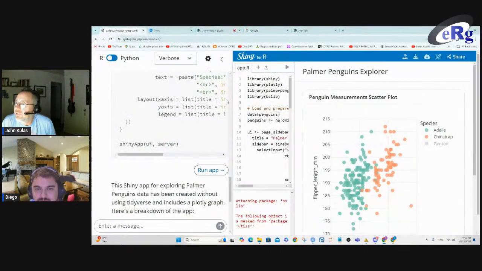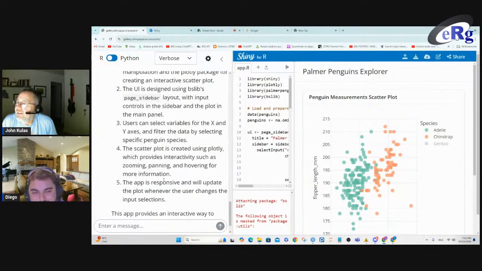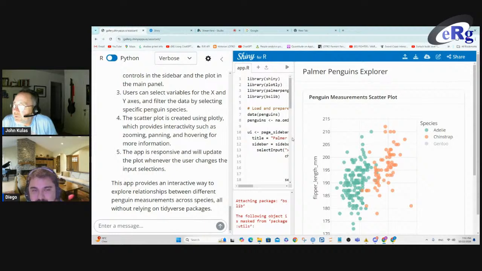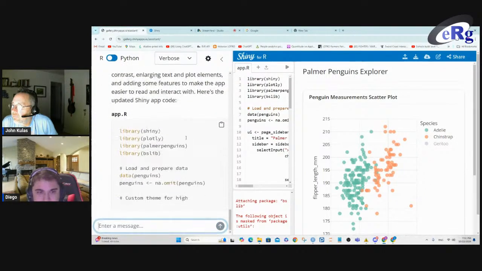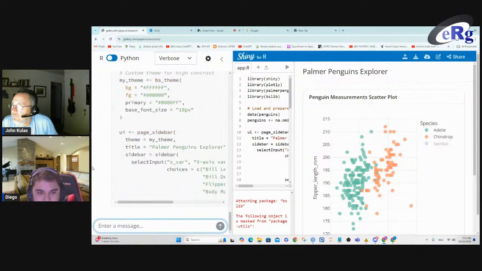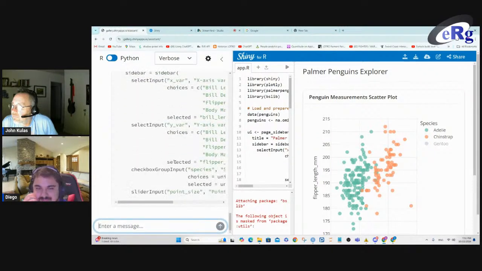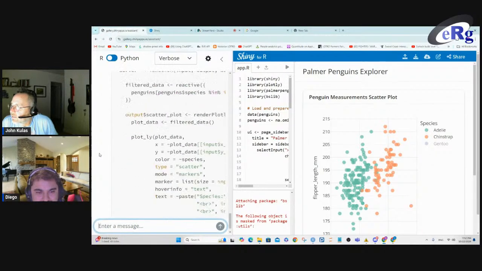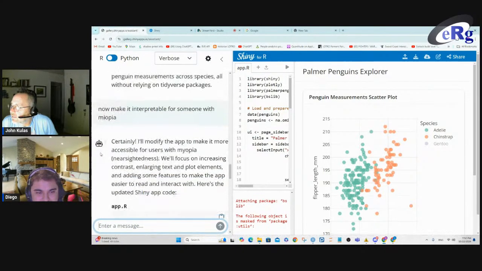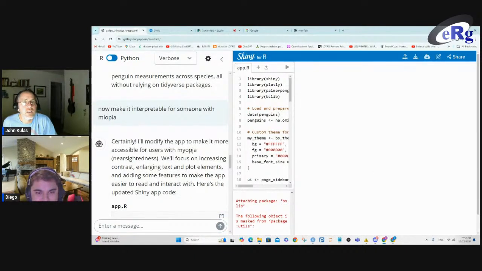or somebody with my- make it interpretable for someone with myopia. I think myopia is nearsighted. Should have done farsighted. What is farsighted? You could have at least written myopia correctly.